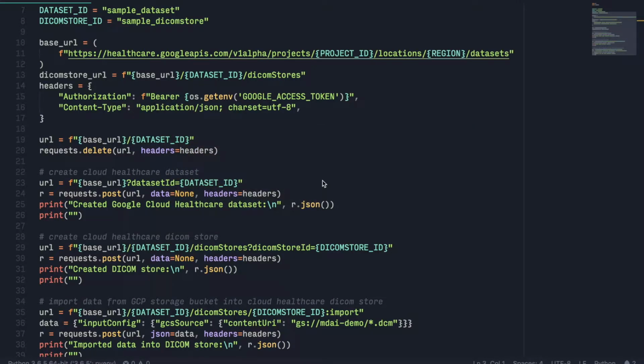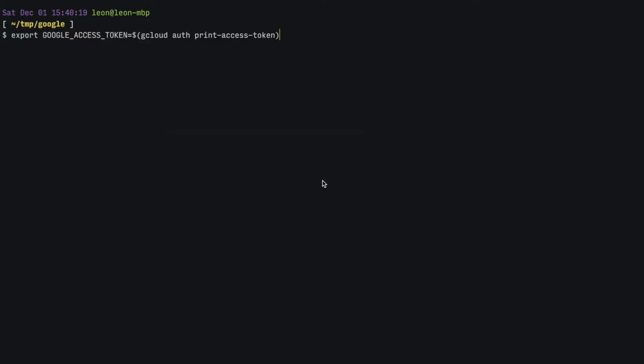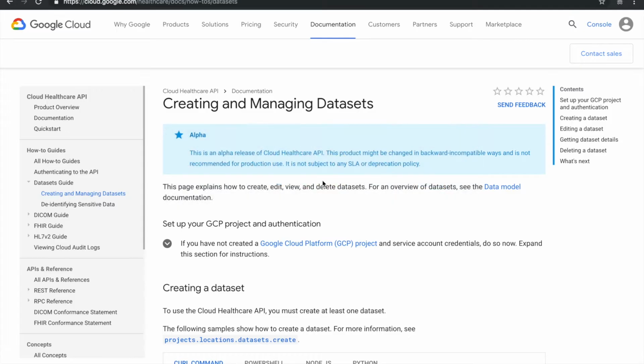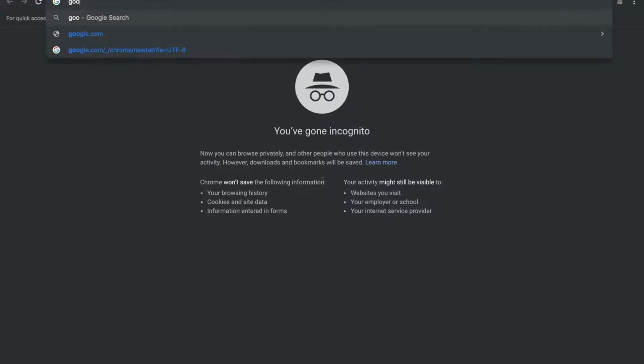We have a simple Python script that creates the dataset and a DICOM store, then imports files from a GCP storage bucket into that DICOM store. We will load our Google Access token as an environment variable and run the Python script. Great. We've now successfully created a DICOM store with some sample data.